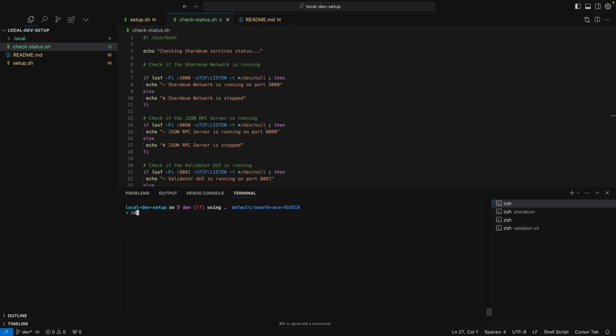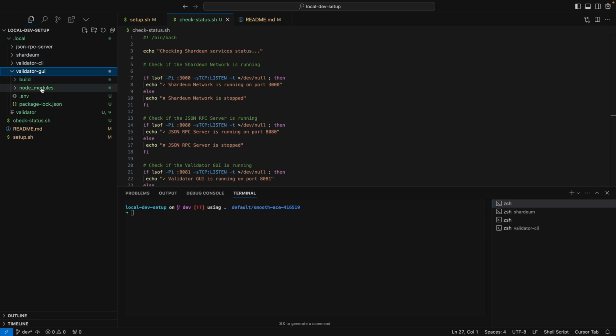So I was going to mention this before. All the services that we set up with the script are available in this .local directory. So for instance, if you wanted to start developing on the GUI, you can just come into this directory and find the GUI. This is the GUI's code base, and you can start doing what you want to do there.